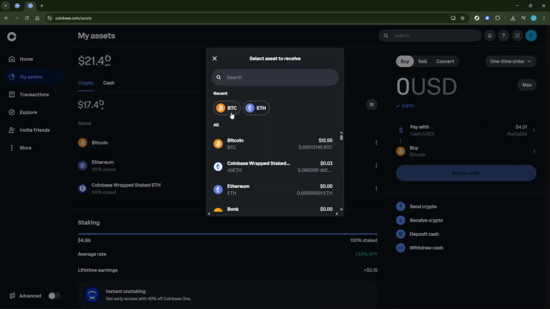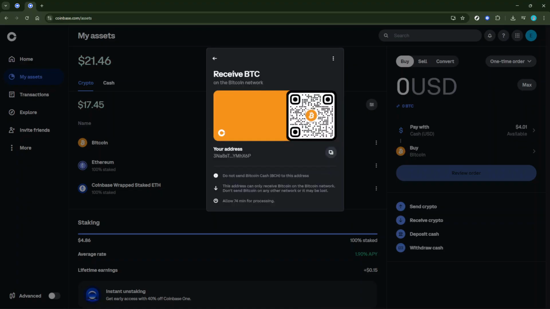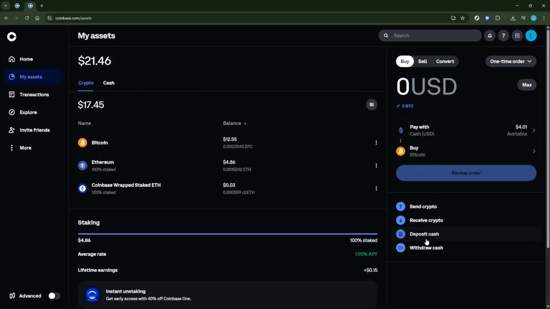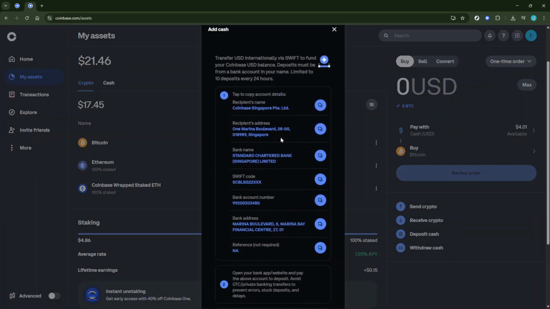Next, enter the amount you wish to deposit. Always double check this number, as we want to avoid any errors that might arise from inputting the wrong amount. Once you're confident everything is in order, go ahead and confirm the transaction. Coinbase will take it from there, and you should see your updated balance shortly.